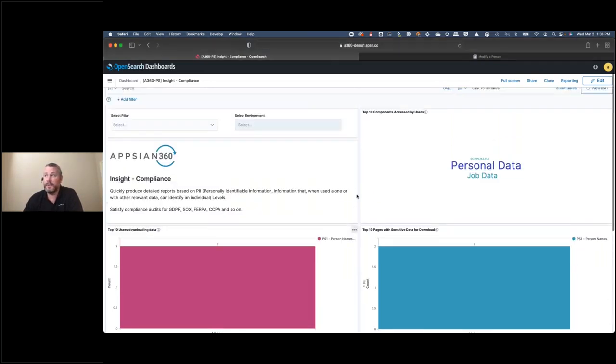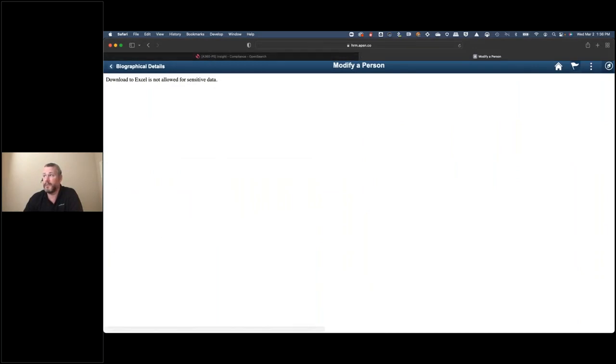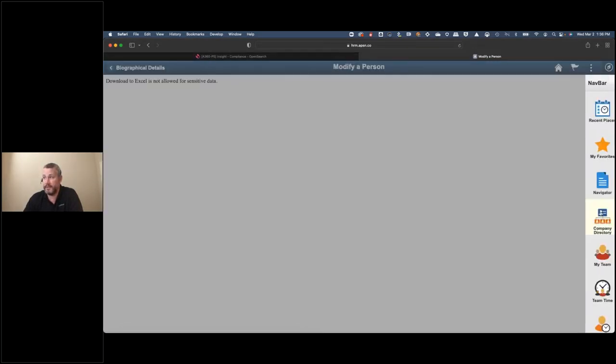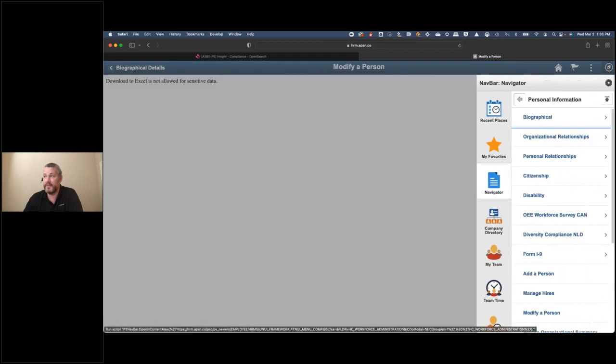So how do we do this? What I'm going to do is go back to PeopleSoft, and I want to dive into one of the setups inside of our system.